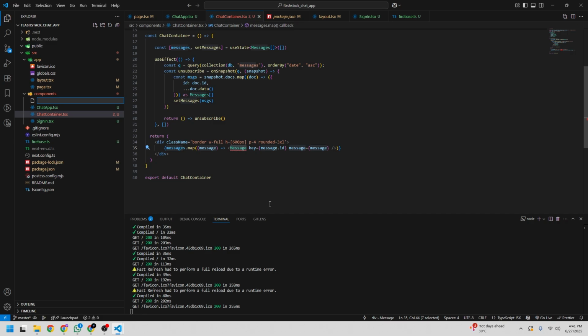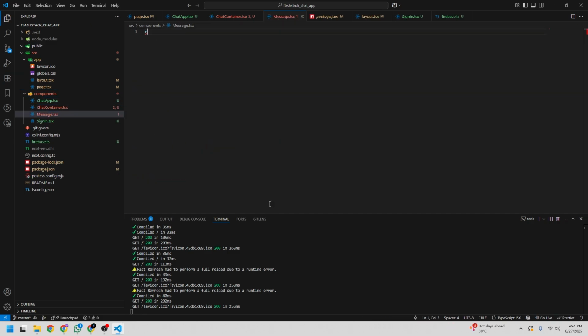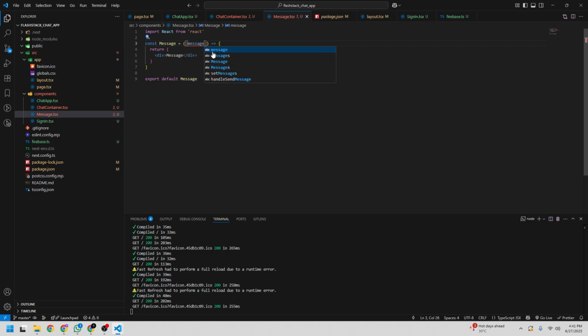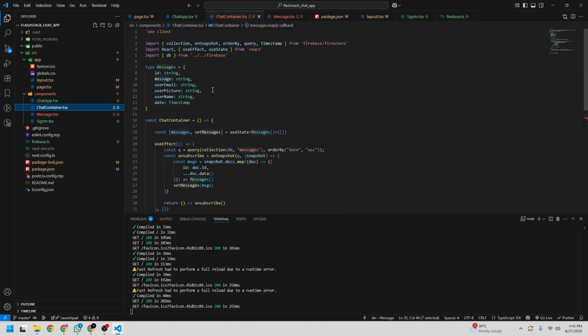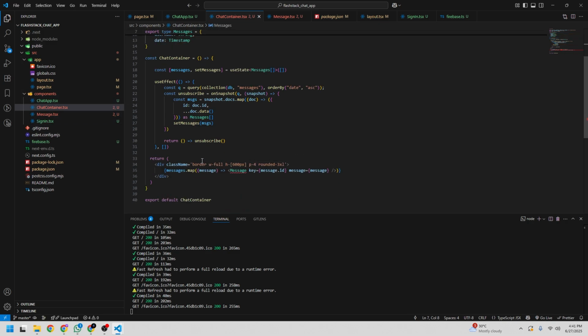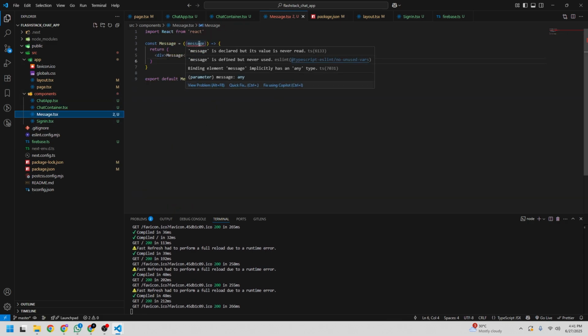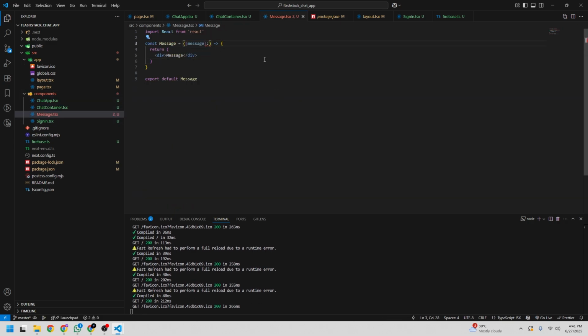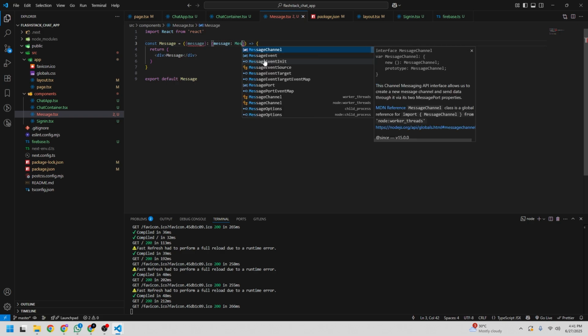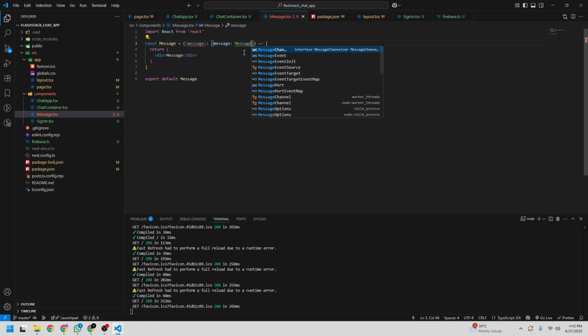Okay, let's go ahead and create this message.tsx. I'm going to say rafce. We are getting the message, and we already know that we are going to need the type for this. So let's go back and export this type from the other component. I'm going to also import messages here. And over here, we're going to say message is of type message. For some reason, I cannot import it.